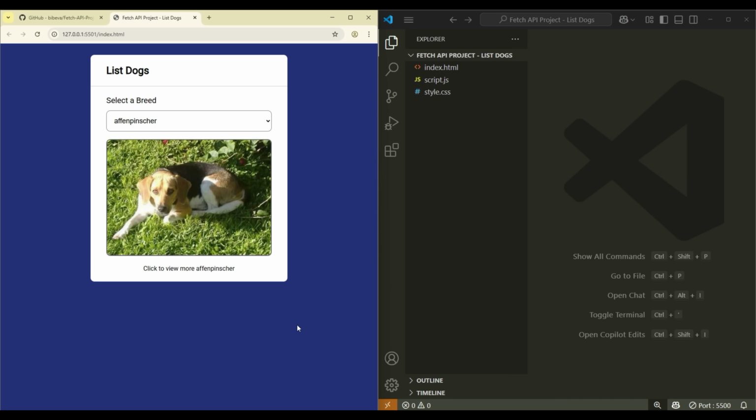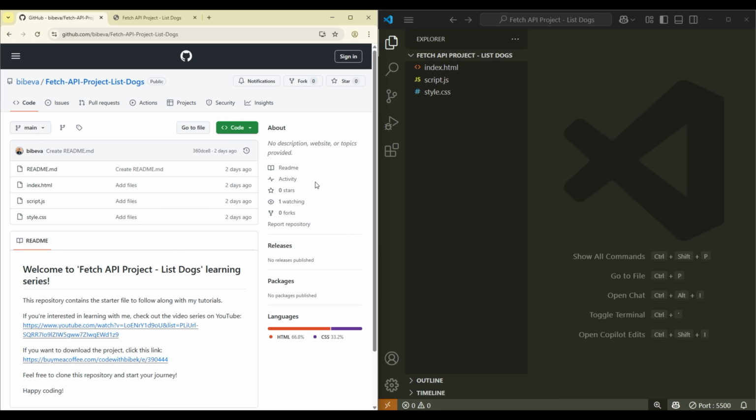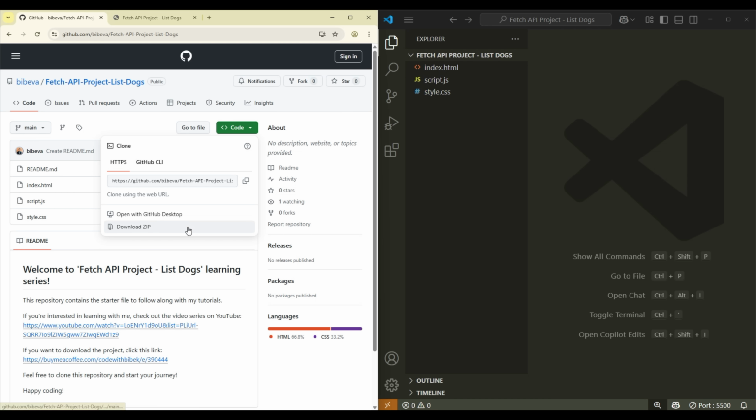So today, we will work on HTML and CSS. First, open my GitHub repository. I have shared this link in the description below. Click Code, then click Download Zip to download them on your computer.